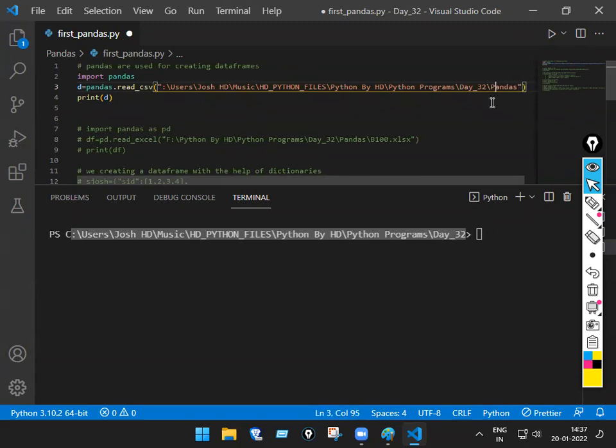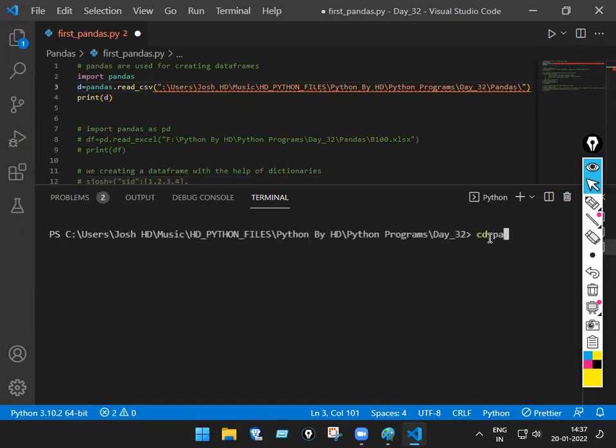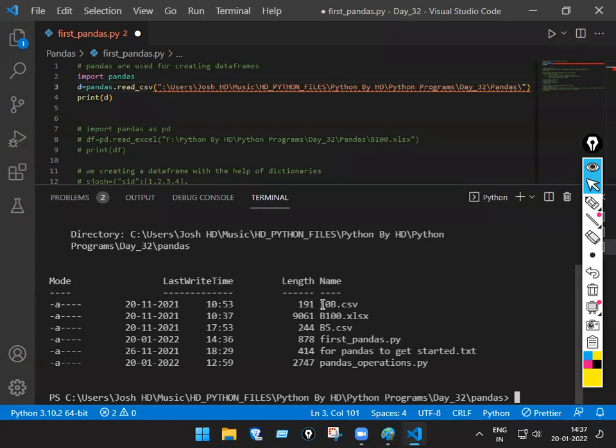So which file will we be reading? You tell me now. Any file you can read. Just I can type here CD space pandas. Okay, ls command. So which file will we be reading? For example, 10b. We'll be reading which file? 10b.csv. So I'll type there what now?